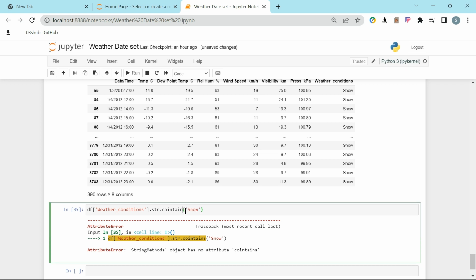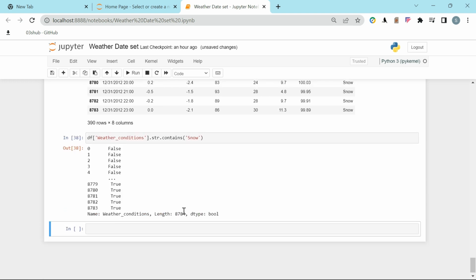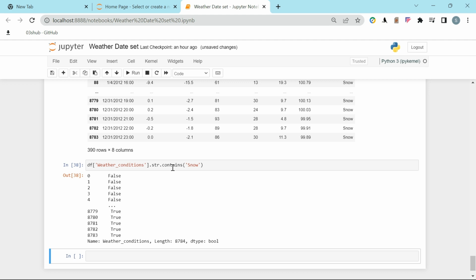So it should be a... I think I'm... hope it's... contains. Wait a minute, guys. I was doing something wrong with this. Okay.